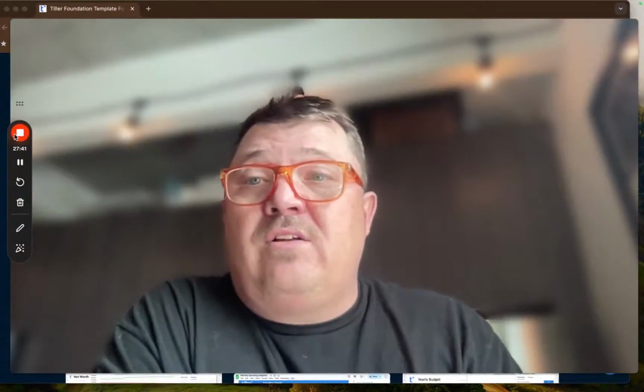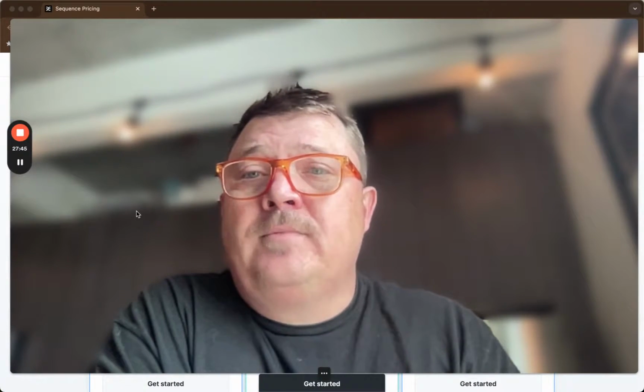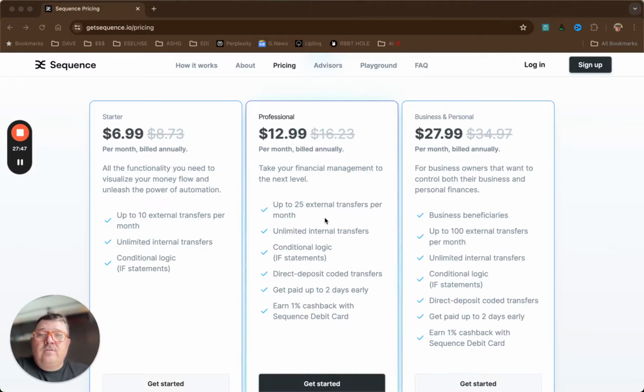So in the final analysis, where are we at here? I wanted to show you just this. This is their pricing plans. This is all about external transfers, right? So if you only do up to 10 transfers a month, it's $7 a month. We use the mid-tier, the professional level.